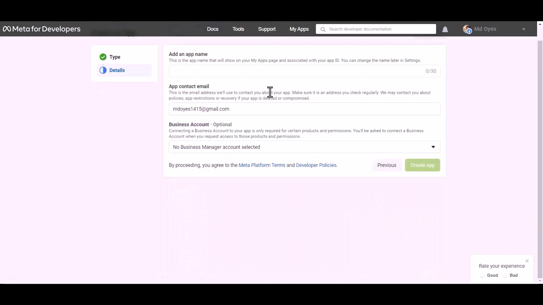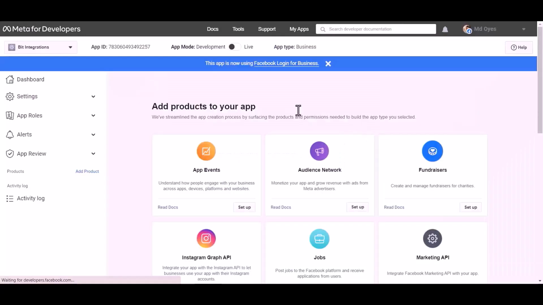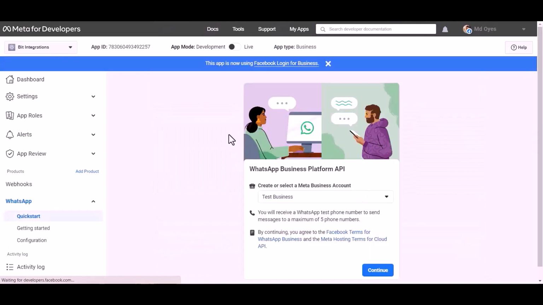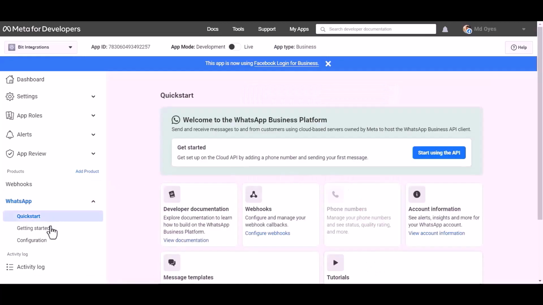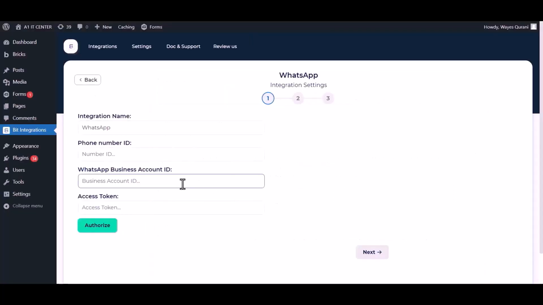Next. Give here an app name. Create app. Password. Choose product WhatsApp. Setup. Continue. Getting started. Here are my WhatsApp phone number ID and business account ID. Copy these and paste them here.